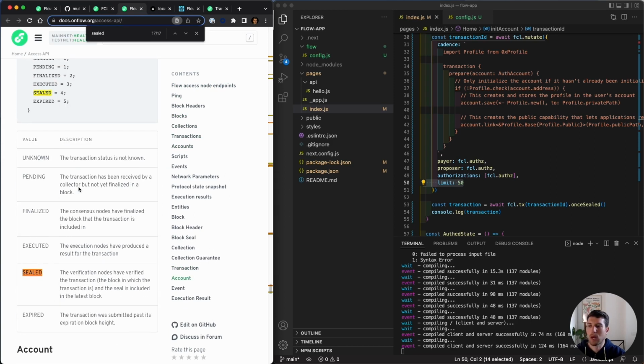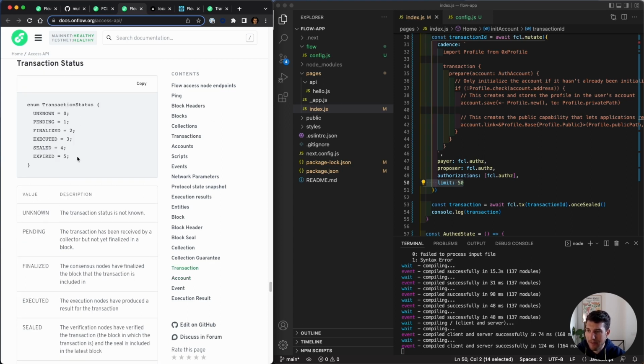And here is where you can see the various states. There we go. This is what I was looking for. If you go to docs.onflow.org/access API and you look for the various transaction states, it's unknown, pending, finalized, executed, sealed, and expired. Feel free to pause the video and read, but they have corresponding values. And the reason I'm showing you this is because we're going to be adding something soon that will display this numerical value, but it's important to know what it refers to.